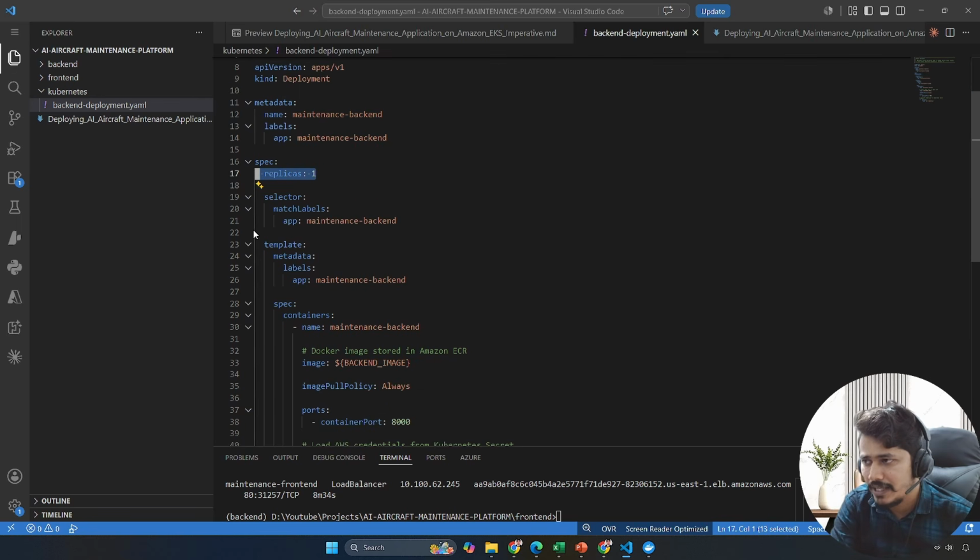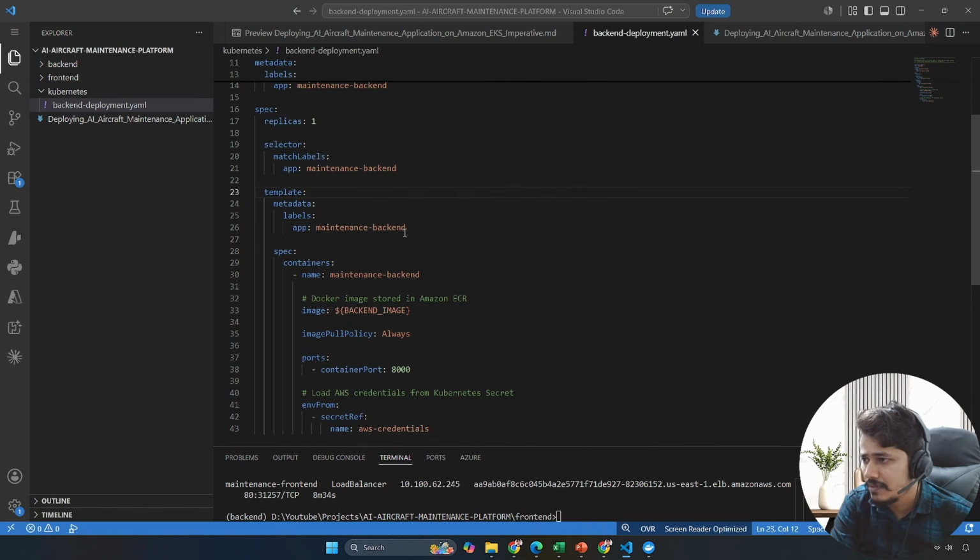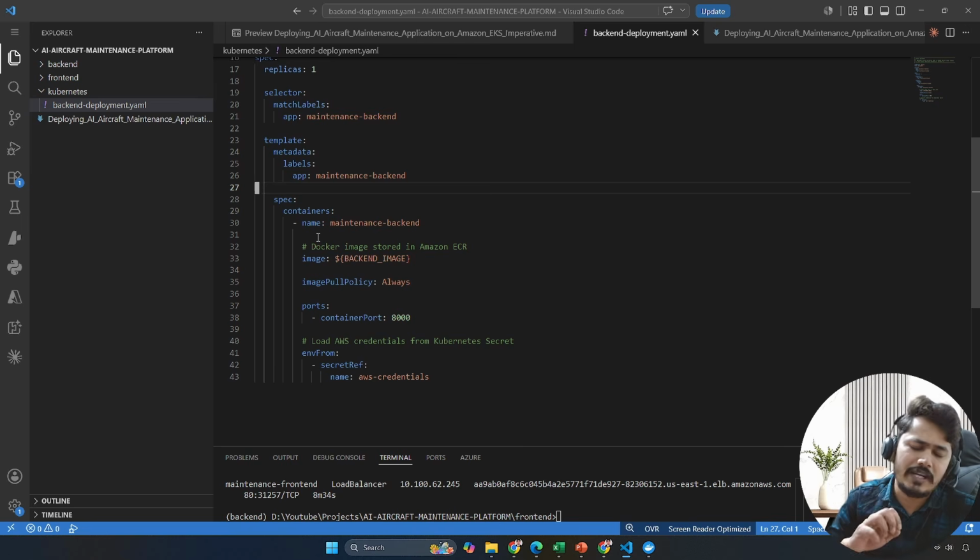Replicas, we just need one replica. That's what we have been defining. Then this is the app. That's fine. Again, these templates and everything, I have kept this particular file bare minimum. These are the sections that you need to define. And again, I have kept the file very, very simple.